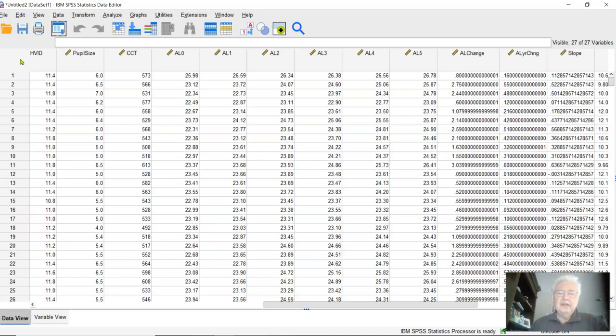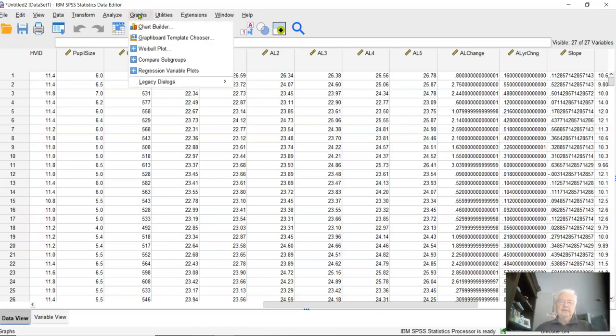All right, let's just take a look. We have axial length at baseline and axial length at 5-year follow-up. Let's plot that. One of the first things we do is look at simple plots. So let's go to graphs.